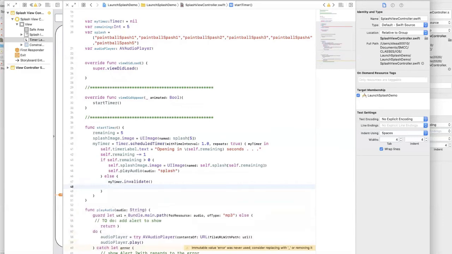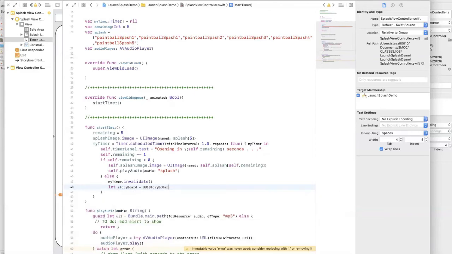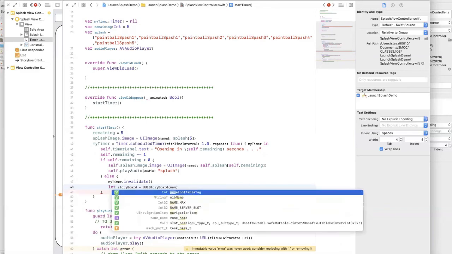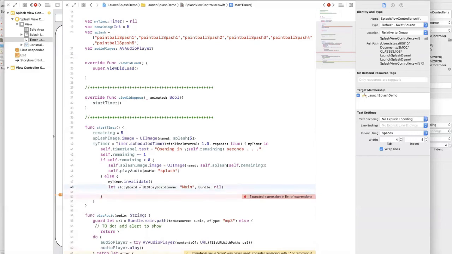Now we want to go, at that point, to our other view controller. We're going to create a variable. We do this programmatically. Storyboard equals UIStoryboard. Name main. We're going to get an error here if we haven't created that name yet. Bundle is going to be nil. And that should be an equals and not a minus sign.